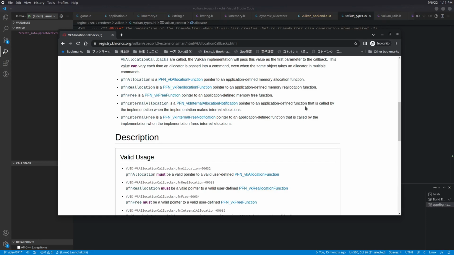So these are application-defined functions that are called by the implementation when the implementation makes internal allocations. So this is internal allocations to the Vulkan implementation, aka the driver. We have no control over that, but we do have the ability to get reports on when those allocations take place, so that we can still have an idea of when those allocations are made, so we can still sort of track the total memory usage even if we don't have control over it.